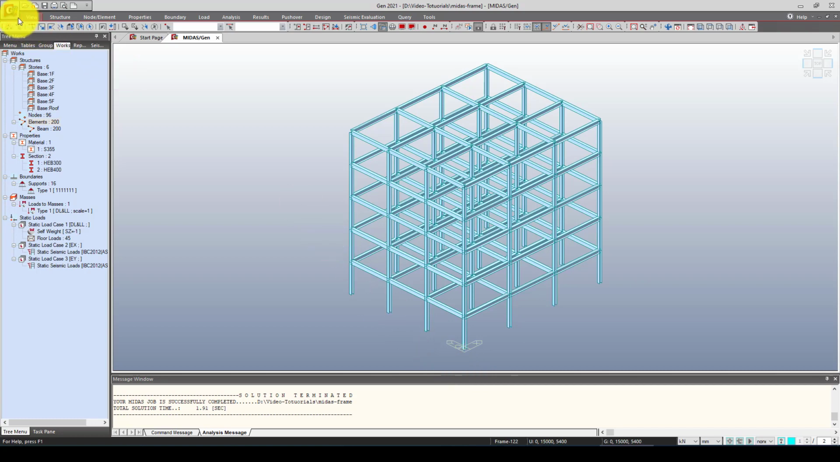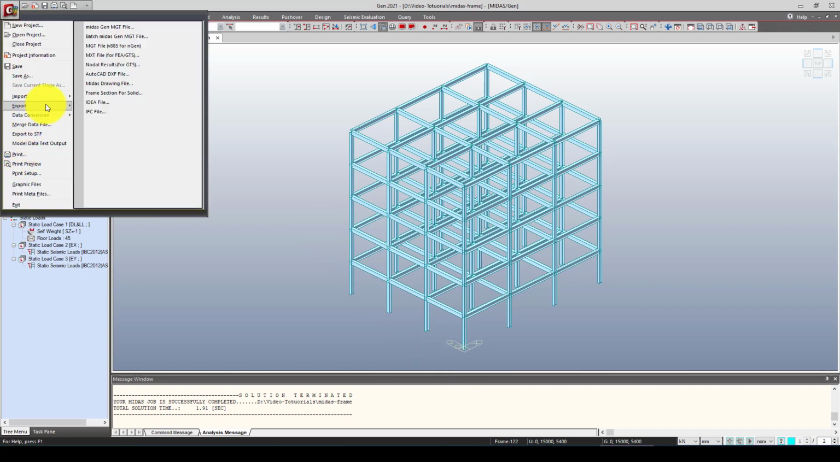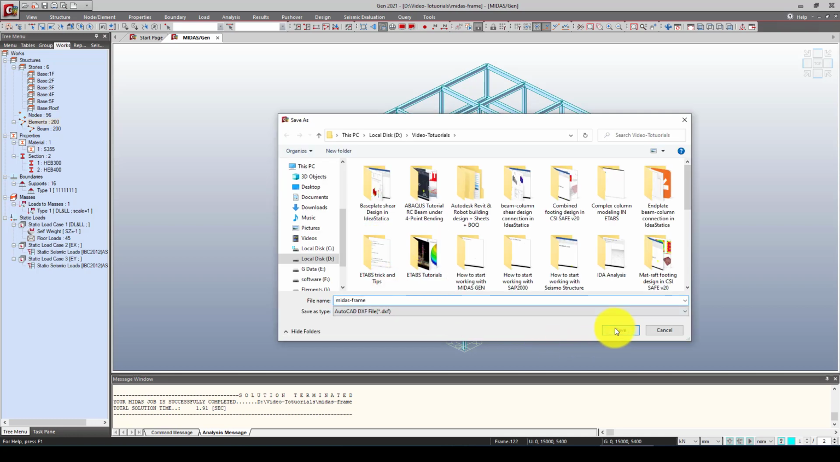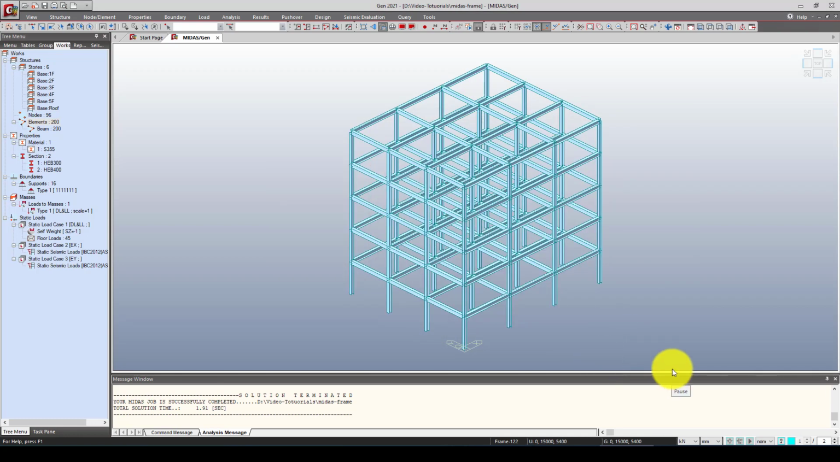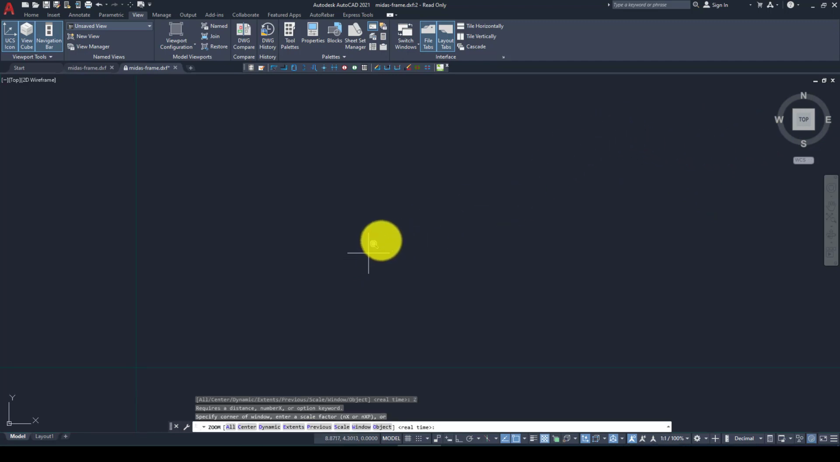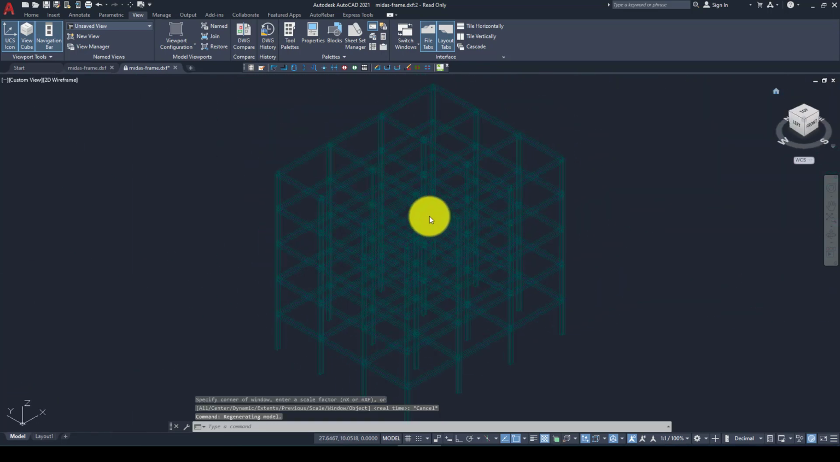Now the last one is we can export this as a DXF file, an AutoCAD DXF file, and you can consider all things. Export the DXF file, and I want to open the DXF file quickly. And now here is the DXF file.